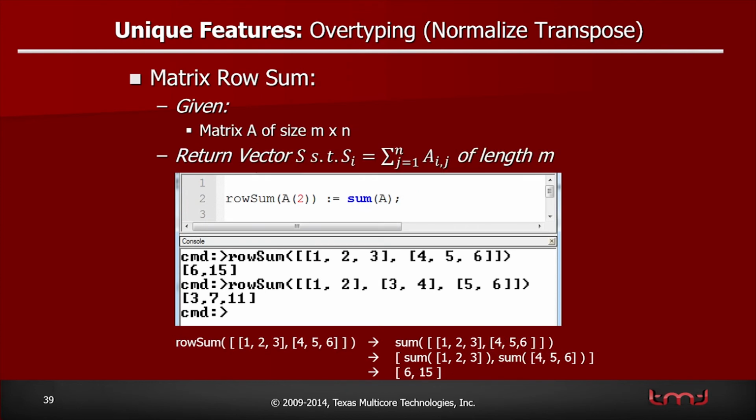Finally, to see an example of normalized transpose on a high dimension, we can look at the matrix row sum. To write a function which, given a 2D list A, returns a list containing the sum of each sublist of A, we can simply use the sum function. Passing the 2D A to sum will normalize transpose and apply sum to each sublist of A.